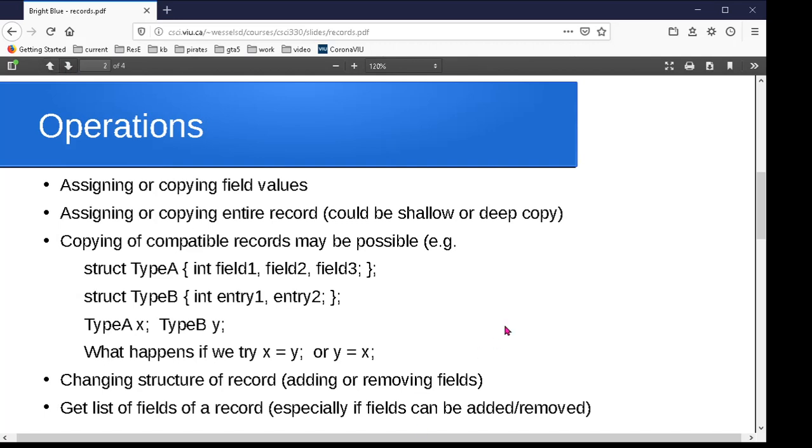In terms of the operations, most of this should be pretty familiar. Obviously, you're going to want to be able to access individual fields of items, and you're going to want to be able to do things like assign to them or copy from them. And of course, that's usually going to be based on whatever the underlying type is. If I want to get at field A, and field A is a string, then it's going to use string assignment or string additions or whatever that happens to be.